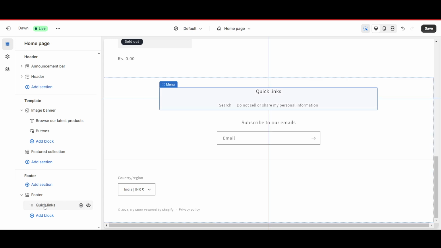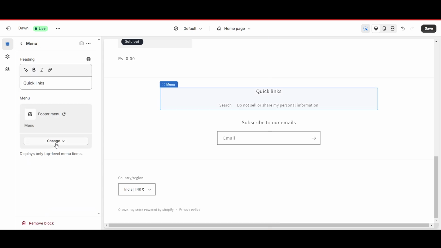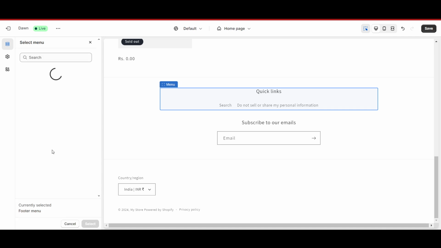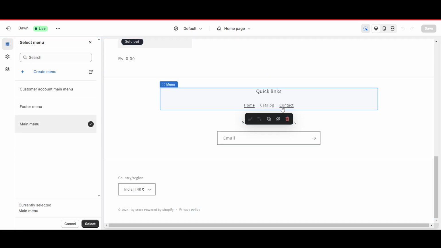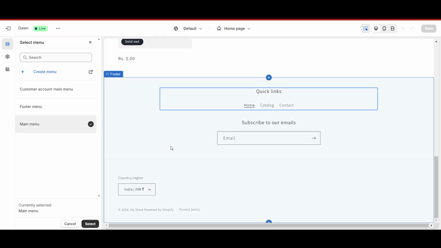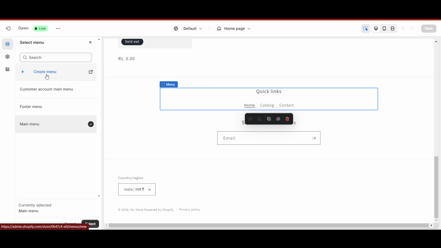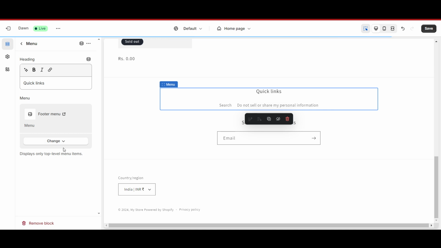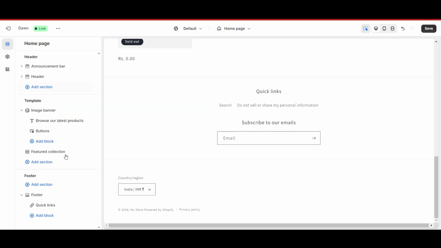For example, you can see the left side, click on it, you can go and click on change, right? Change menu, and from here you can just add anything, right? For example, I want to add main menu, I will just pick it here, and this way you can always customize this. You can also create your own menu, right? This is a really easy thing to do. Now let's get back here.